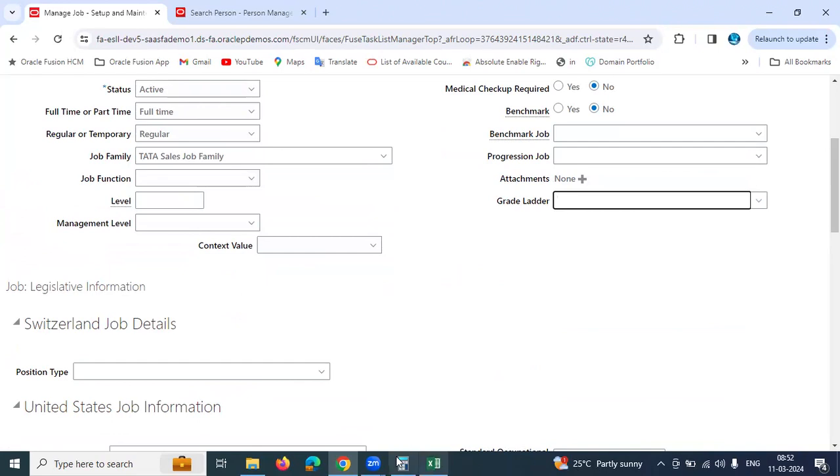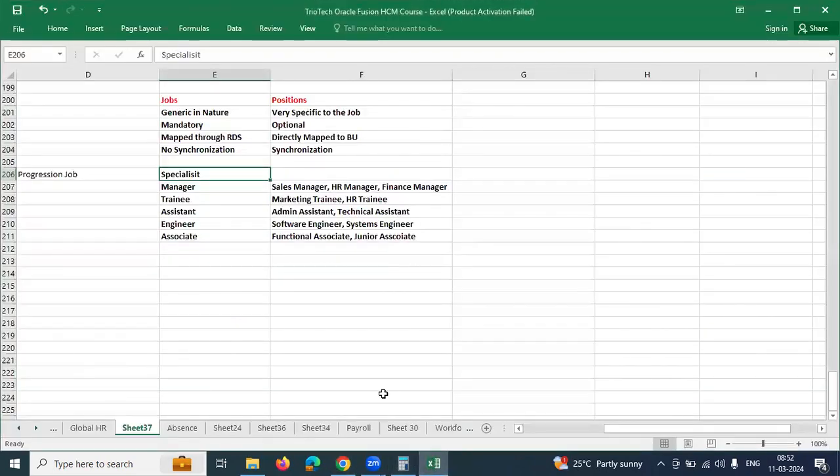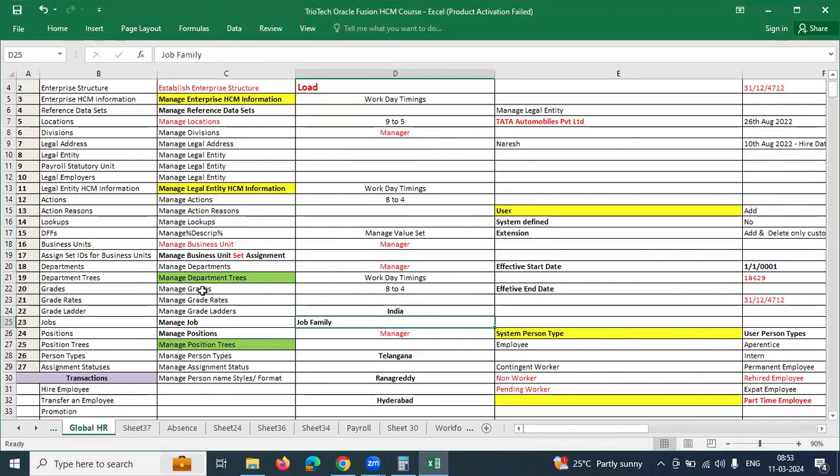See, when I was explaining the concept of grades, we discussed grades, grade rates, and grade ladder. So these grades, whatever we configured in the Fusion application, you can tag at the job level. Even at the position level also, we have the scope, which I will tell you. But when we are configuring the jobs in the system, whatever grades you configured and mapped in the ladder, you have to map at the jobs.